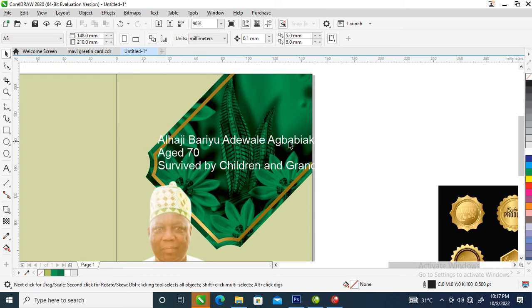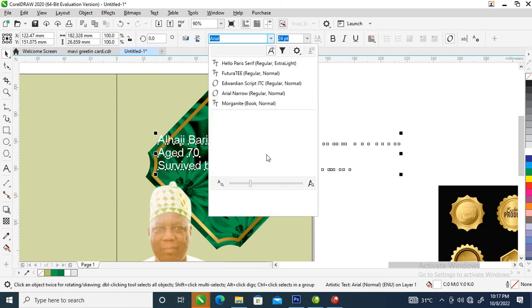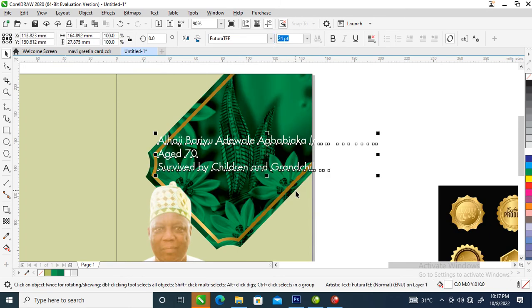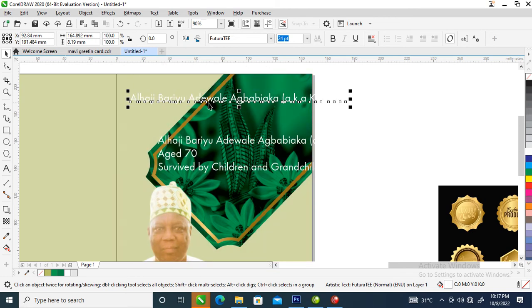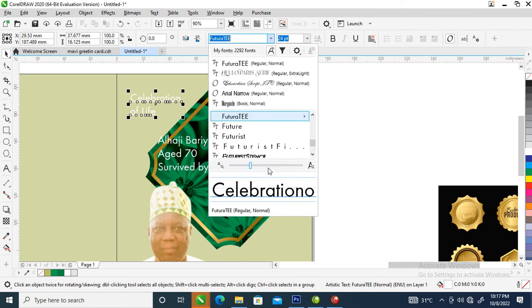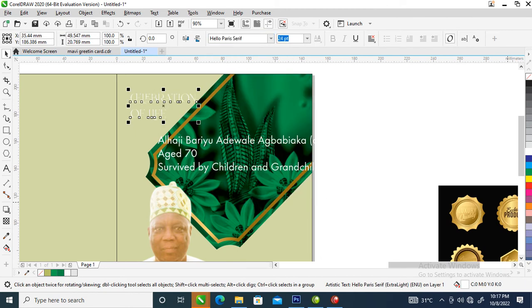So right now what we need to do is to change the fonts. Let's change it to Futura. Hit Ctrl K on your keyboard to break the text into pieces, then go over and type, let's type celebration of life. Good. So right now what we need to do is to change the Hello Paris, so make it black. Good.